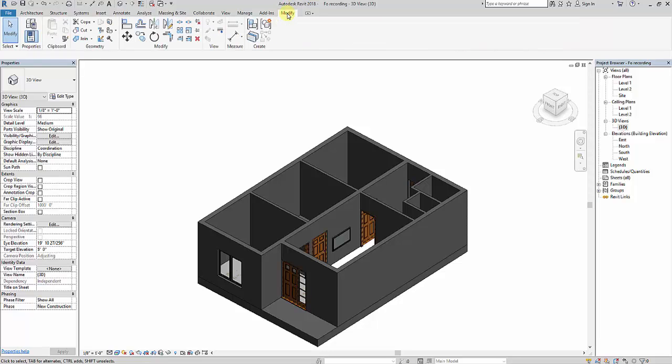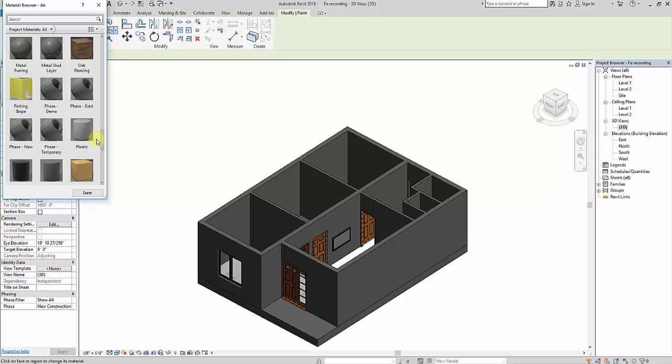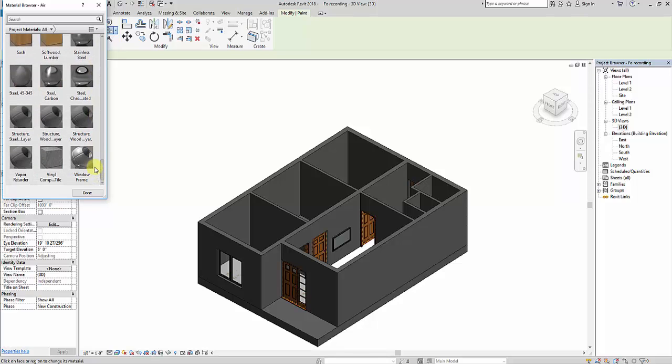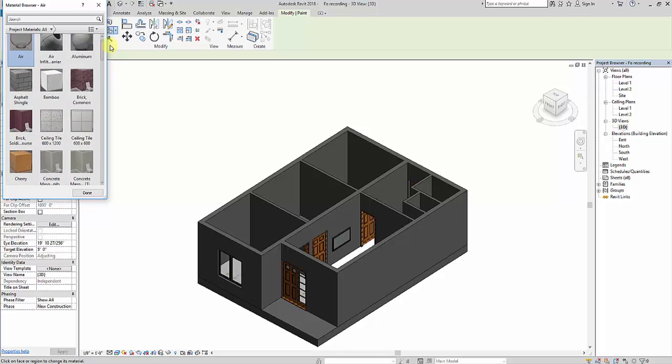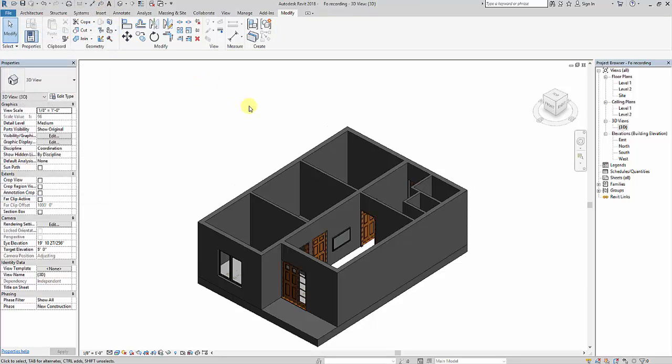I'll go to Modify, and here you have the option of Paint. Just drop down this Paint, and here you can click on Paint. After you click on Paint, you will get a paint tool where you will have all unnecessary materials, which we don't apply as paint to the wall. So here I need to create paint first. How will I be creating paint here?